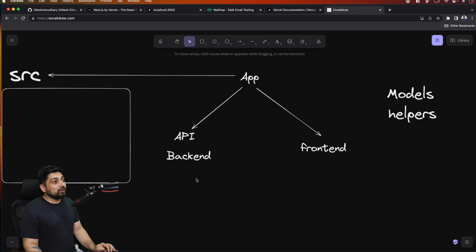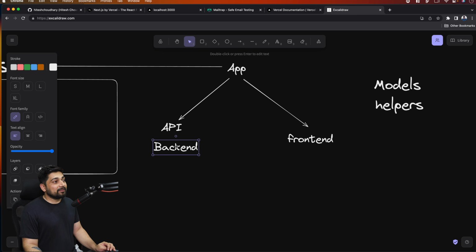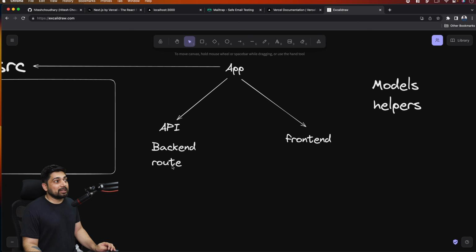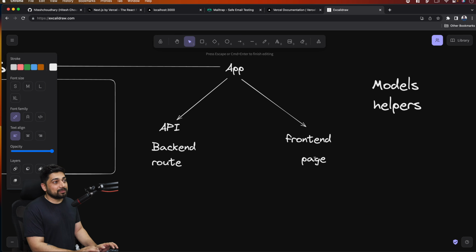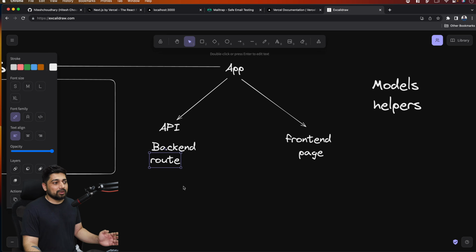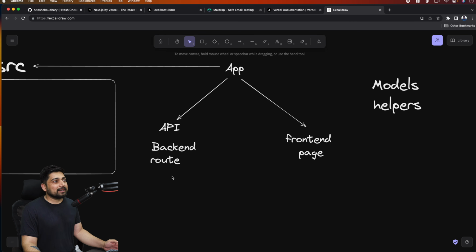Now, you'll find a common thing as well: whenever you're writing most of the APIs and the backend, you're using the file name route. And in the case of the front end, you're using the file name page. It could be page.tsx, it could be page.ts, usually tsx. And route is usually route.js or route.ts, whatever you're using. We'll be using TypeScript, so we'll be calling it route.ts, and here the page.